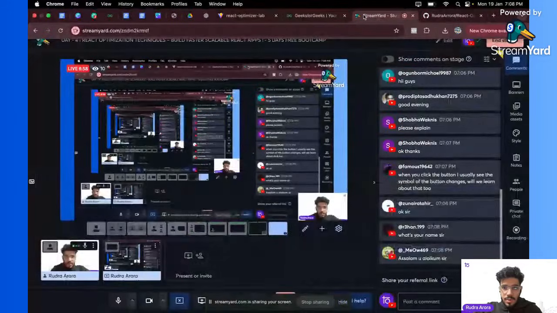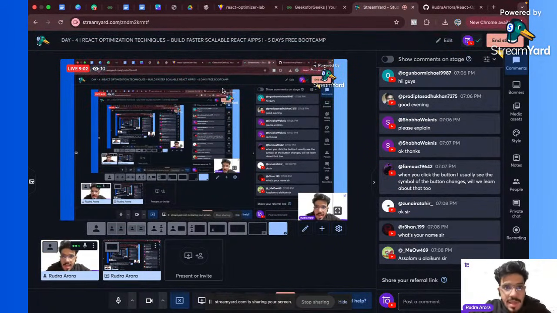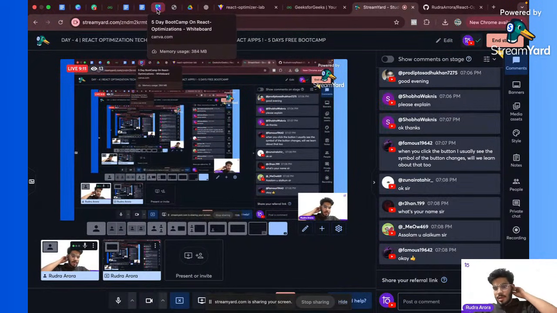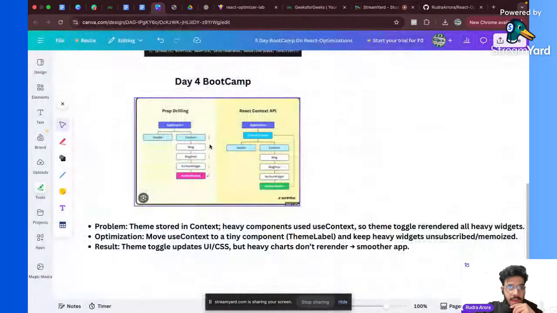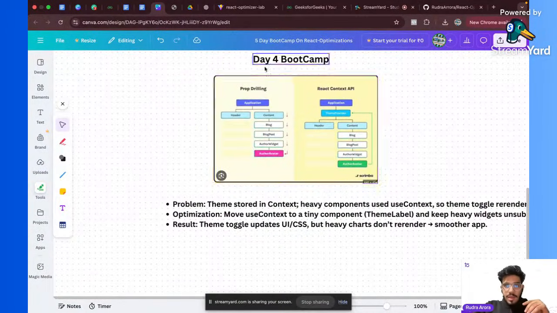So this is the optimization we'll be learning. And before starting the optimization, we'll revisit the concepts of useContext. Okay, before starting, right? Today I think all of you are aware of what prop drilling is, and how context, useContext, helps to save us from that prop drilling, right?